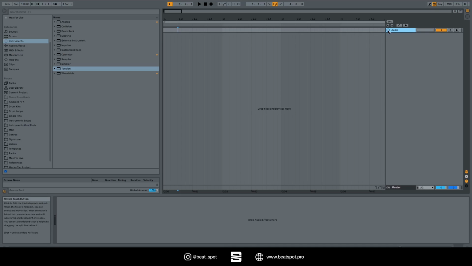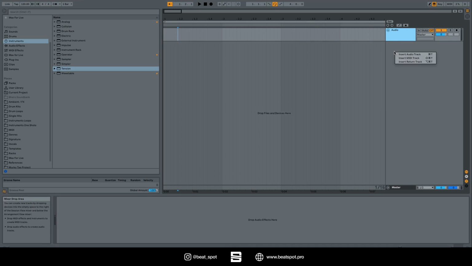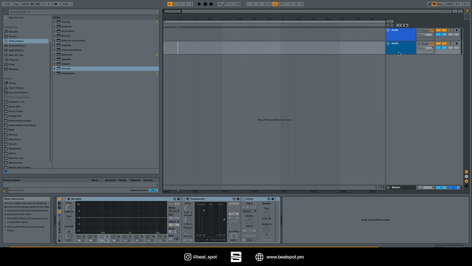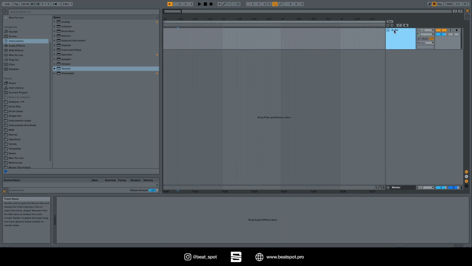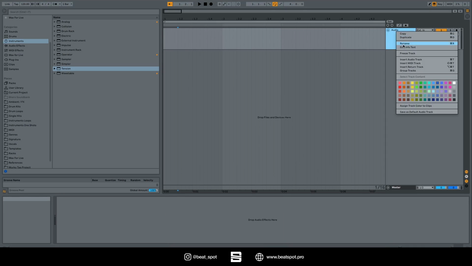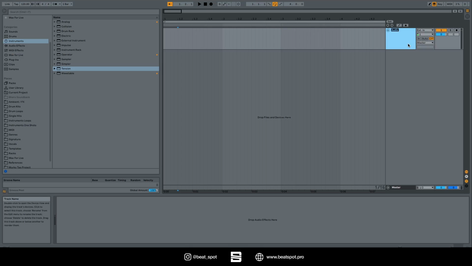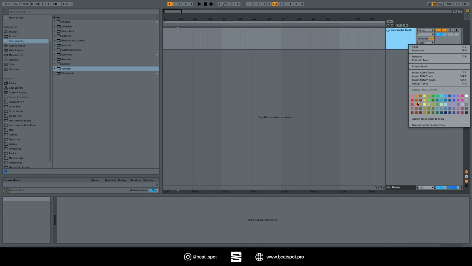We have this track. We can make a new audio track with right click, insert audio track, or with Command T, or Control T if you are on Windows. For each audio track we have the name. We can rename it, Command or Control R, so new audio track. We can also change the color.